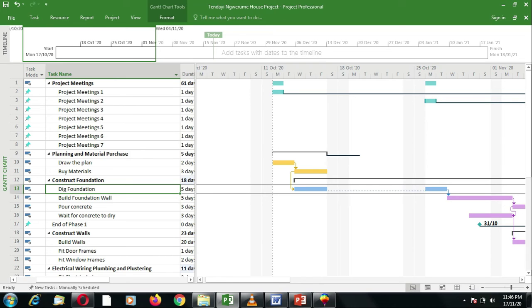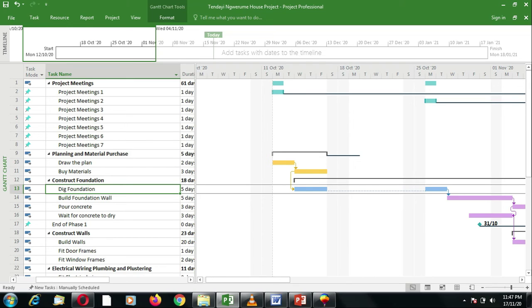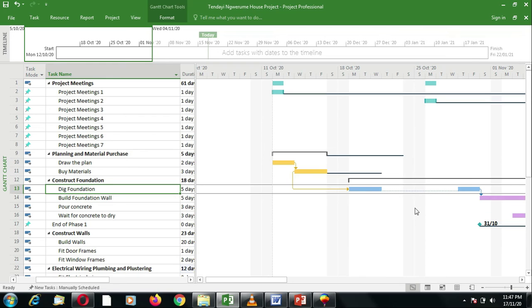So what you must also realize is that when you move the second segment, you do not affect the first. But when you move the first segment, you can see that it's moving together with the second. So the moment the first segment is moved, it affects the whole activity or the whole task. So you need to be careful when you move around segments on your split task.